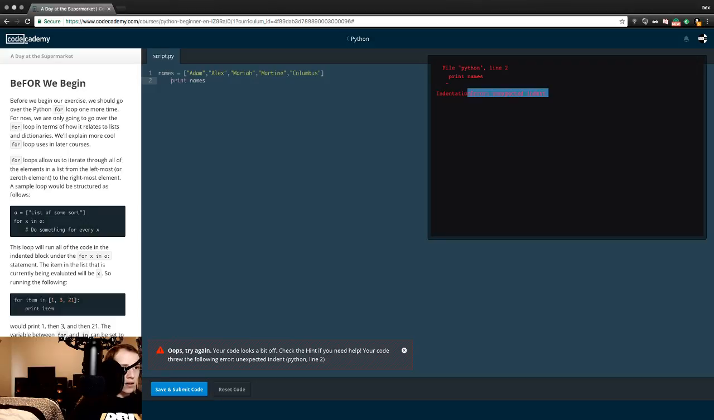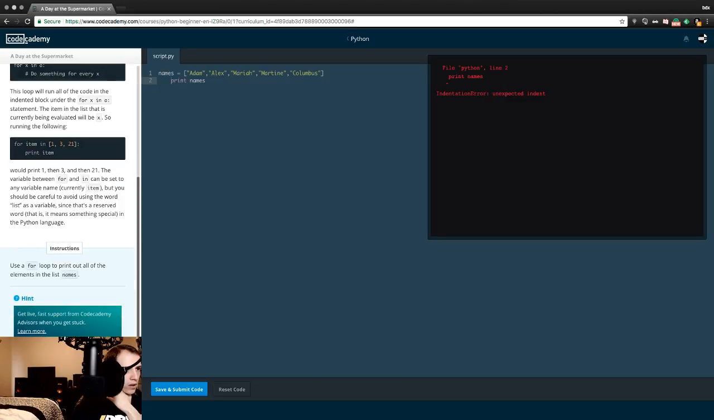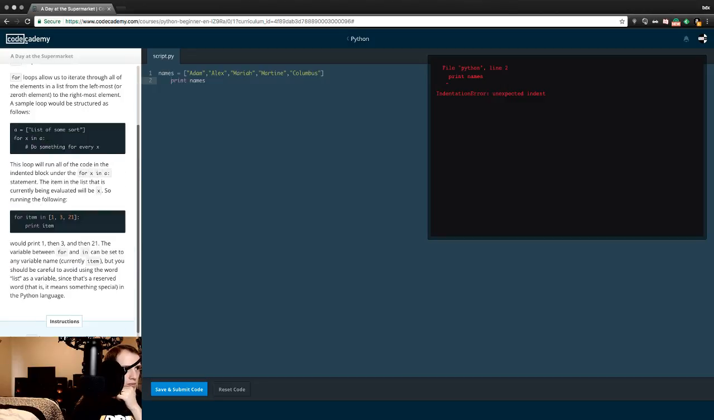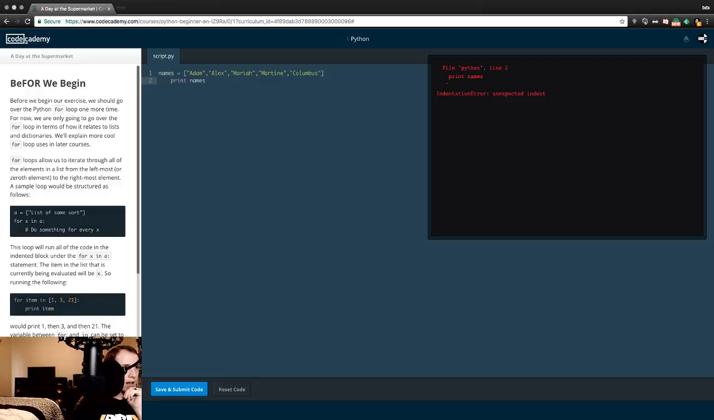Expected indent. Unexpected indent. Your code looks a bit off. Check the hint if you need help. Your code threw the following error. The sample code: so we had a list of some sort. Check. For x in A, and then do something.